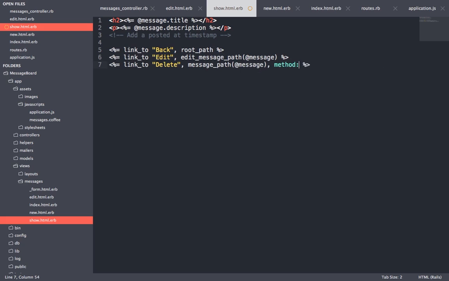Now delete's a little bit different. We need to add a method of delete, and we're going to add a data confirm. The data confirm is optional, but what this does is when we click delete, as you will see, it'll pop up a JavaScript alert message saying, hey, are you sure you want to delete this? So we'll do, are you sure?